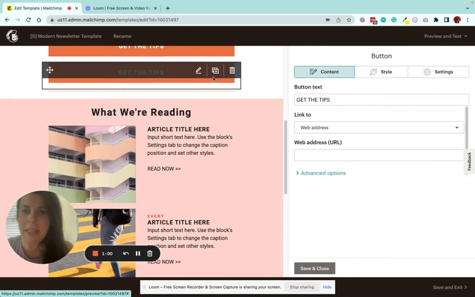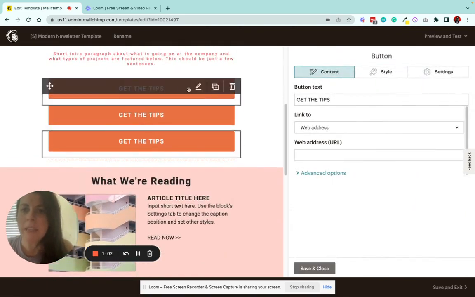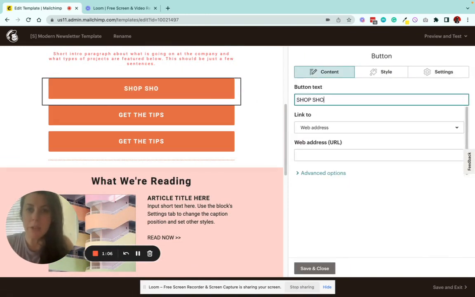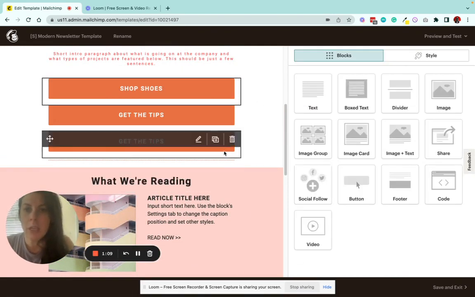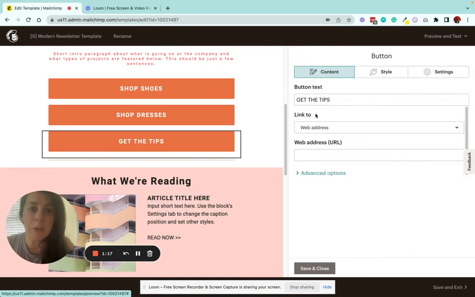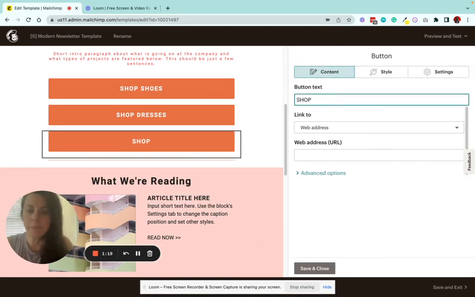Sometimes I'll put them down at the bottom of the email if you have like a lot of different categories on your websites. And on your website, you could do like shop shoes, you could do shop dresses, and then each one has a different link. You could even make each one a different color, shop accessories.